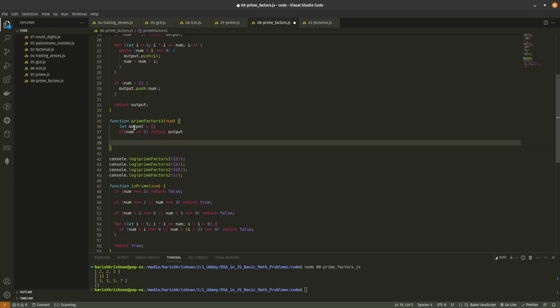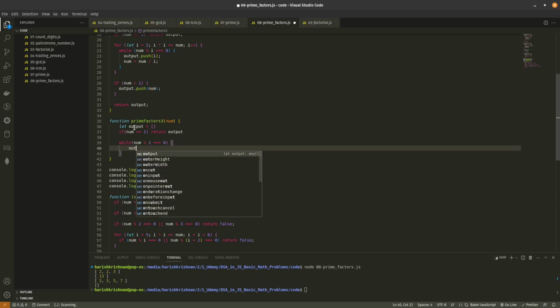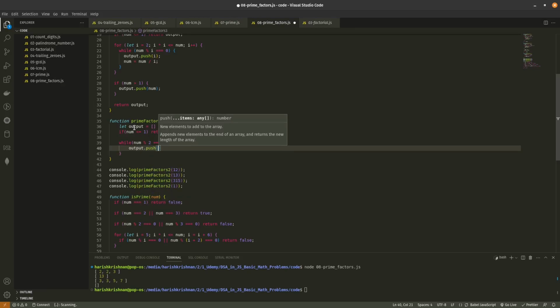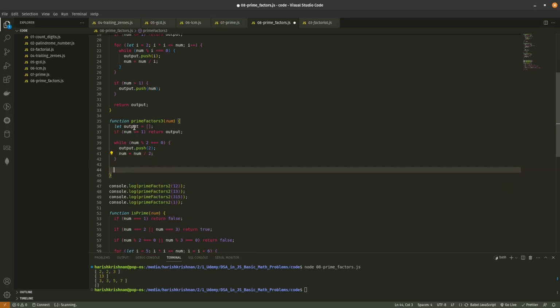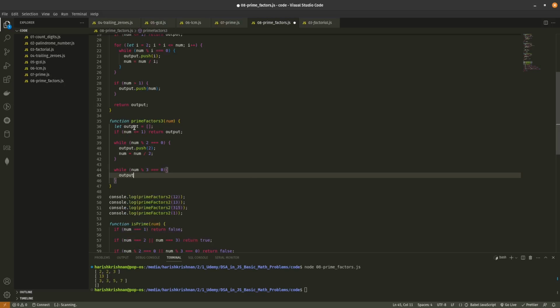If not, what we will do is, if you remember, we initially need to check for the divisibility of 2. So while num modulus 2 is equal to 0, we will just do output dot push of 2, and then we will also reduce the number by dividing it by 2. So num divided by 2. Cool. After 2, we will do the same thing for 3. So while num percentage 3 is equal to 0, we'll do output dot push of 3.